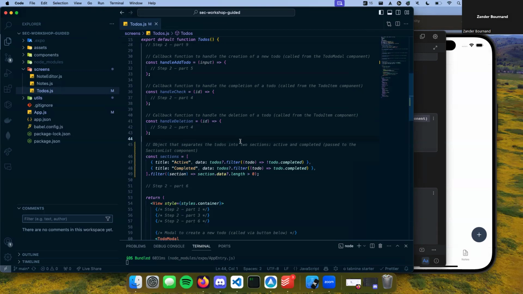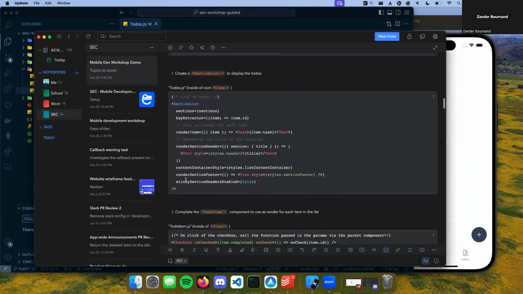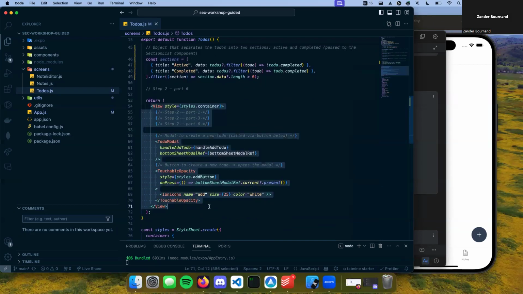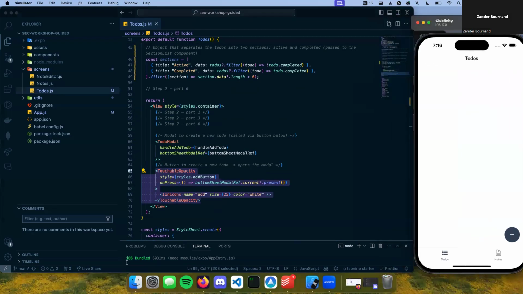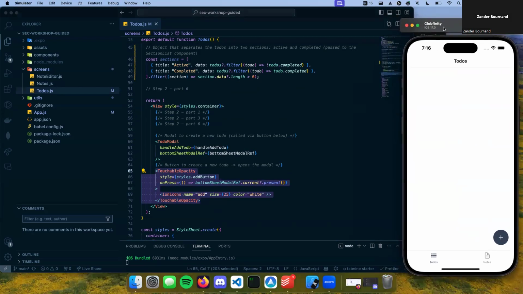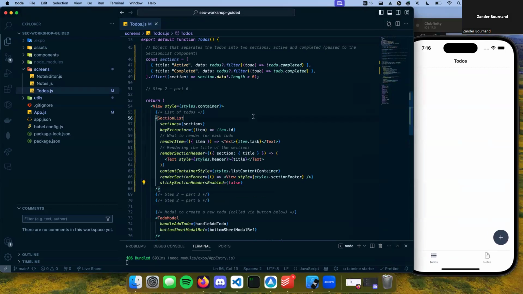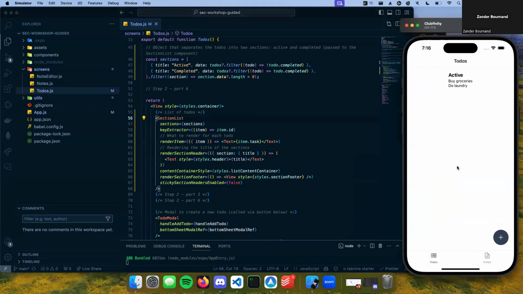So now what we can do is create a section list object. Right now we just have a view, and then we have a touchable opacity. Remember, touchable opacity is like a view with a button. In this case, we just have this plus button. So what we'll do is step one, step two, part one. We'll add that section.